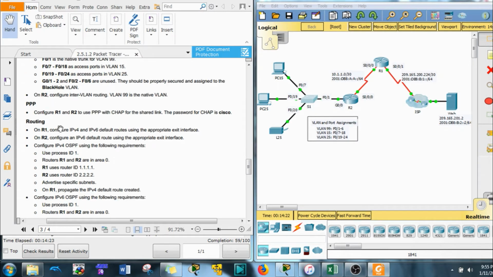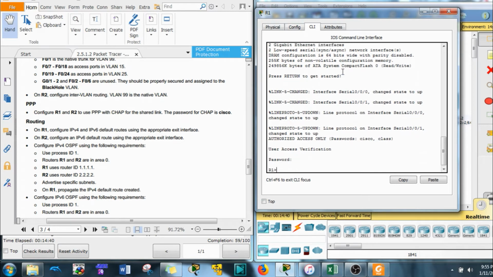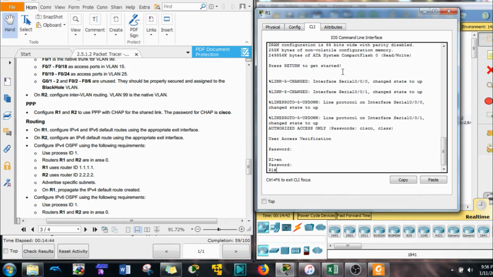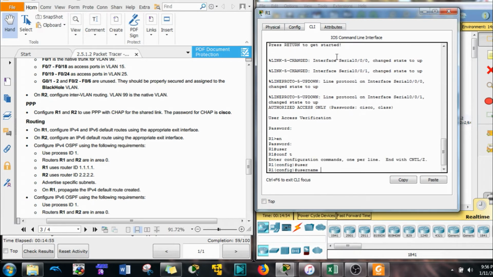Next, it says that we want to configure PPP on R1 and R2. We want to use PPP with CHAP for the shared link. The password for CHAP is Cisco. So let's open up R1. Same thing. Cisco in class. Okay. So the first thing we want to do is create a username. The username that we're going to use for CHAP is not the username that you would typically use for logging into this switch. You're going to be using the username to log into the other switch.